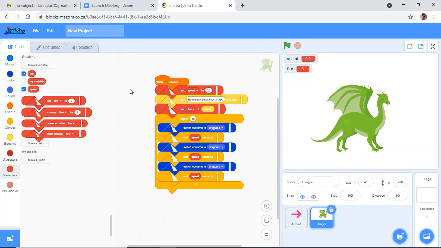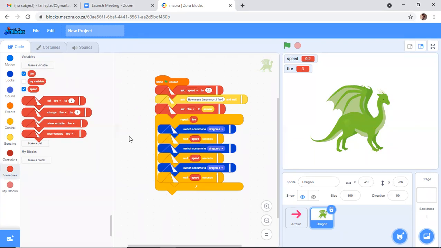That's our variable. So what we're going to do is we're going to put fire there. Right? Fire is just a name. We made the name. It's not called fire because the dragon breathes fire. It's called fire because we named it that. And now the dragon will breathe as many times as the user asks.